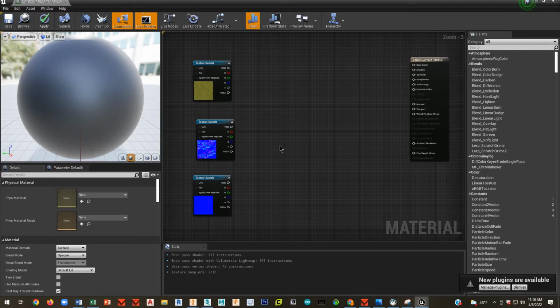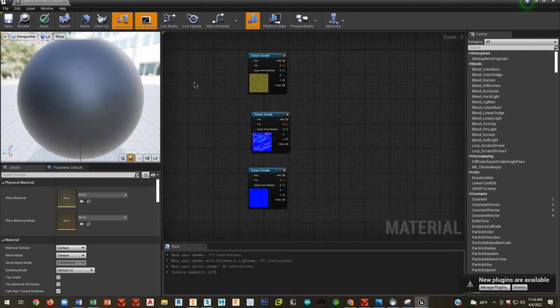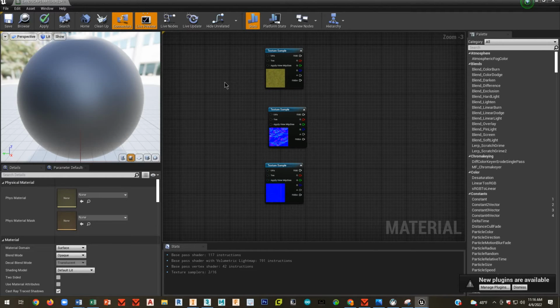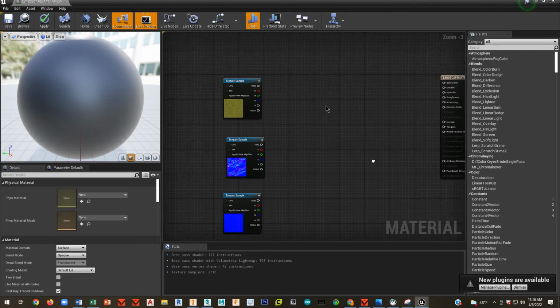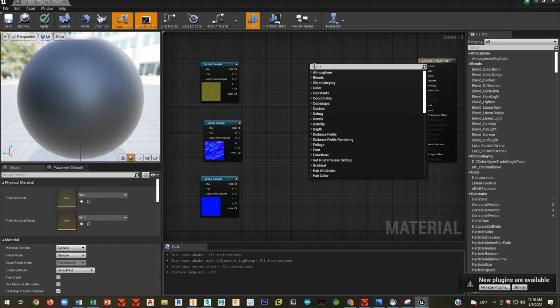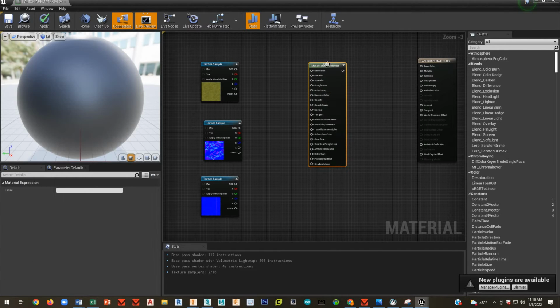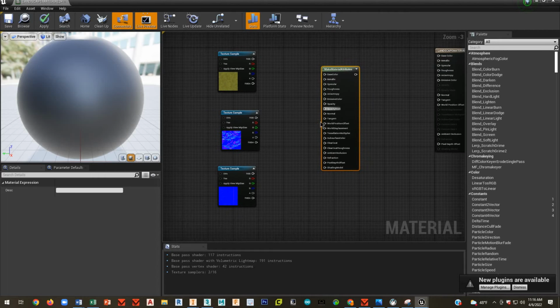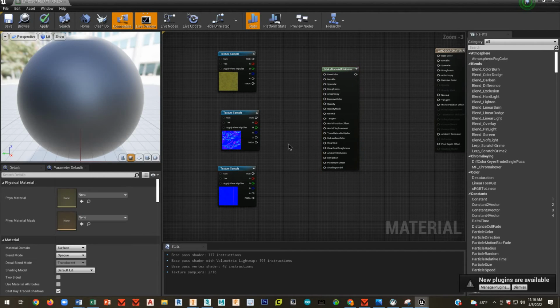Alright, we're going to go ahead and start adding a bunch of nodes here. The first one is called make material. So you right click, and this is going to be to the right of all this. You right click and you type in make material. There it is, make material attributes. That's this right here. We only need to add this once. We're going to copy this and use it a few times.